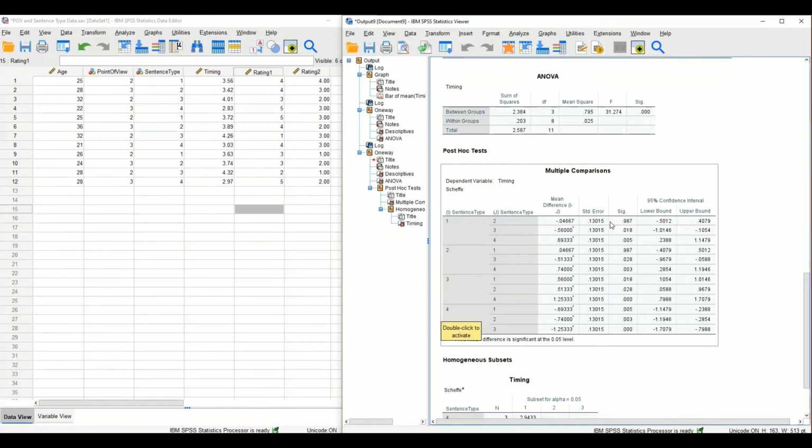And so you can see that there's no significant difference between sentence type 1 and sentence type 2. There is a significant difference between 1 and 3. There is a significance between 1 and 4. And so I could go all the way down here. We already talked about 1 and 2 up here, but there is a significant difference between 2 and 3 and between 2 and 4.